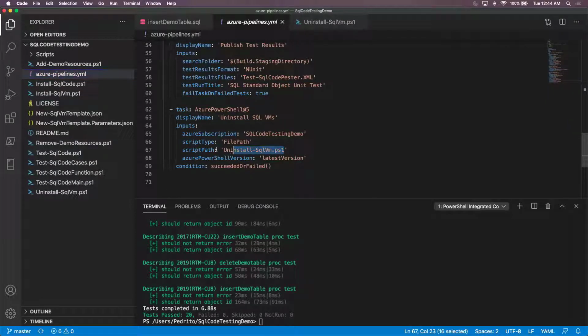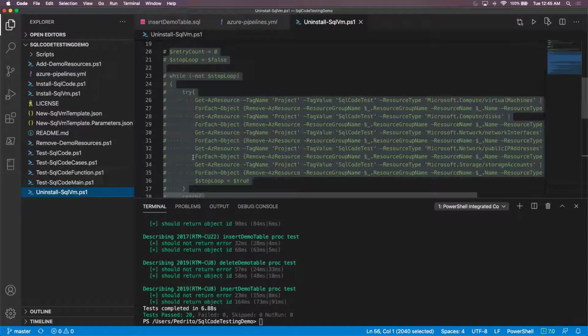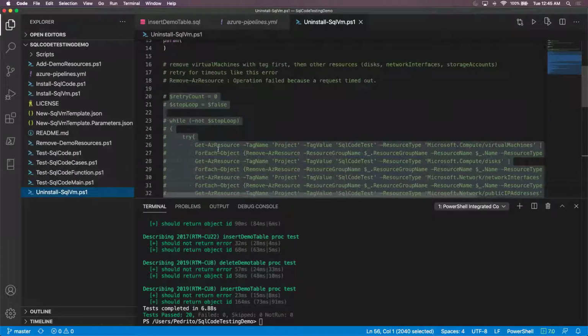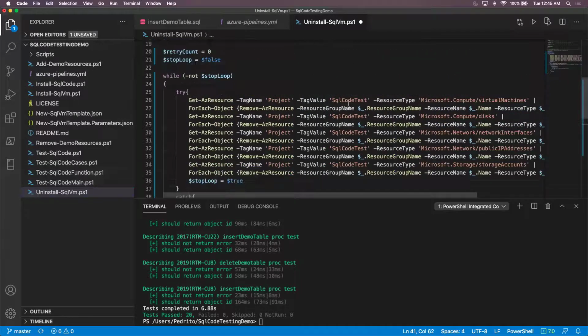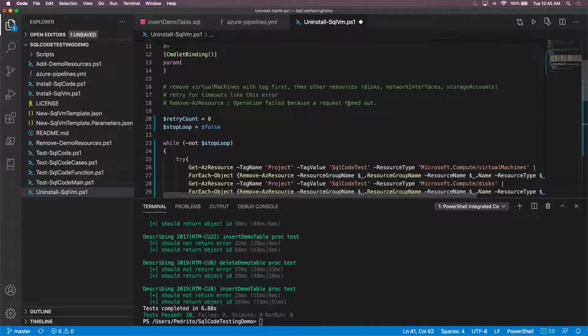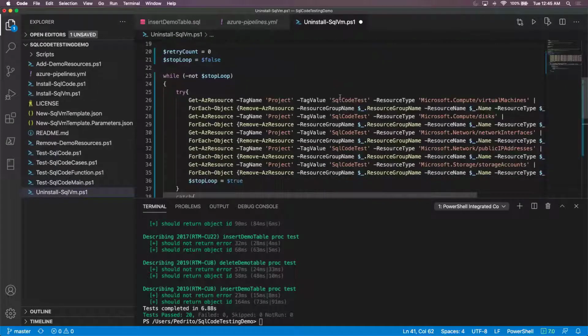I'm going to take a quick look. I know it's a lot of code, so a lot to digest with this one. Uninstall VM. Remember I commented it, so you want to uncomment this one. Okay, so here you will have this command to delete each resource.